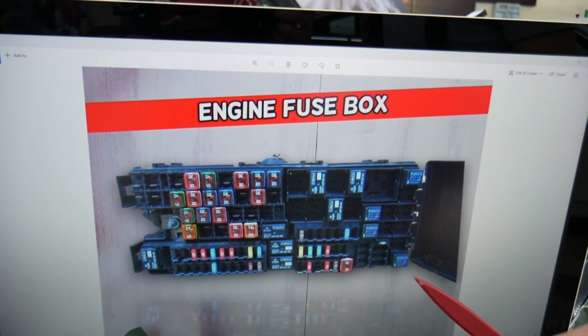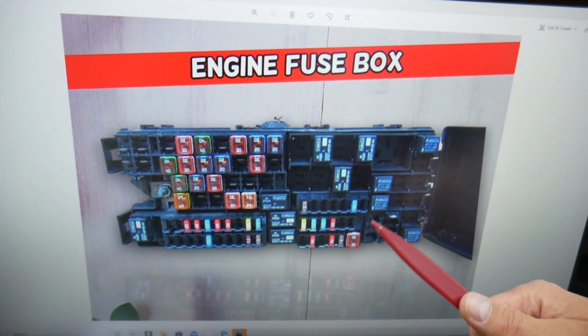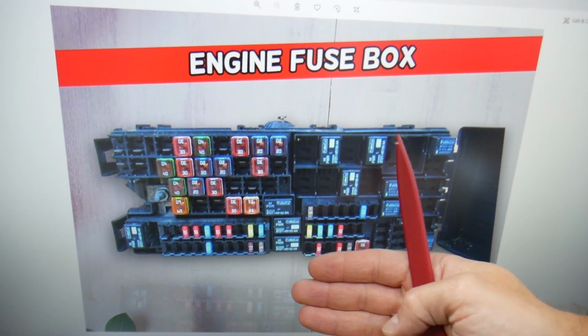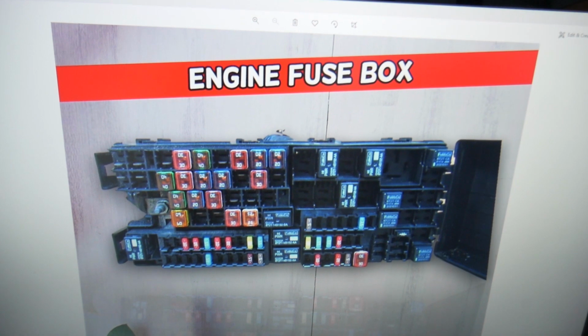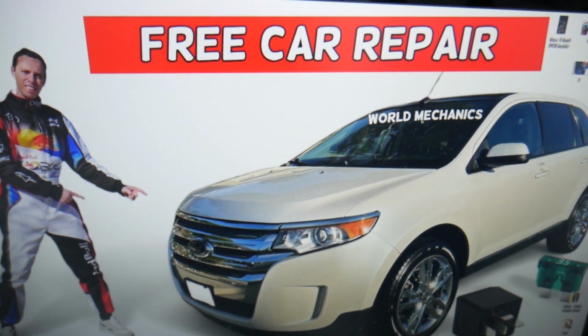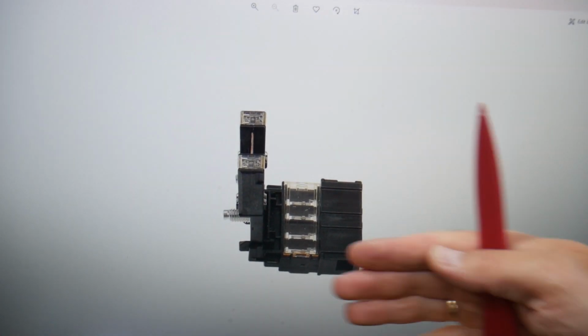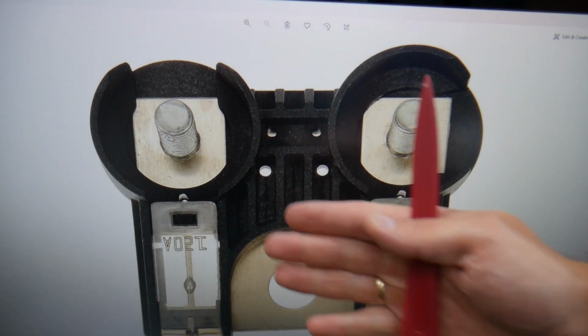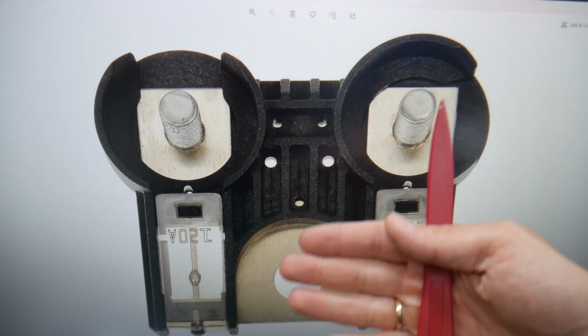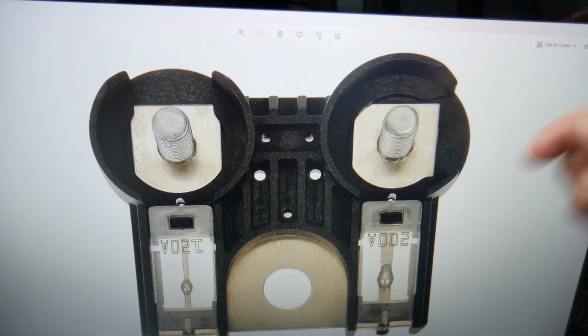Fuses and relays that could be really hard to find, especially if you live in a small town, if you're in the middle of nowhere. One time we needed a replacement fuse, we couldn't get one, and as a result we were stuck there for a few days until shipment came. So we recommend keeping some of those spares in the glove box for peace of mind, so that thing doesn't happen to you.